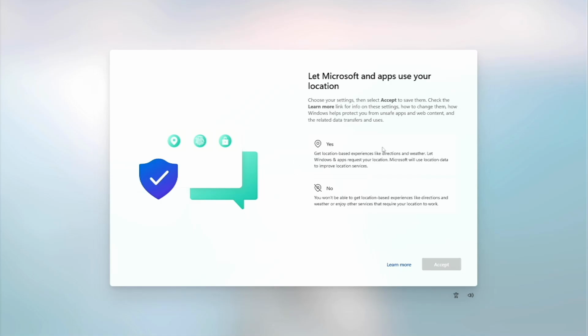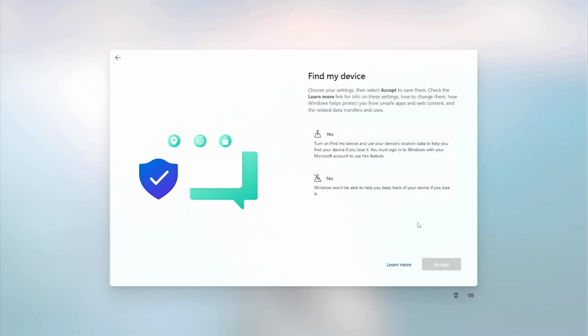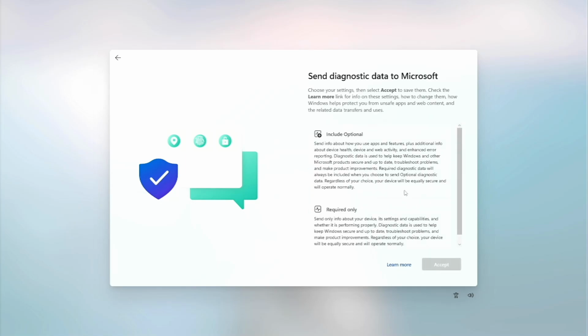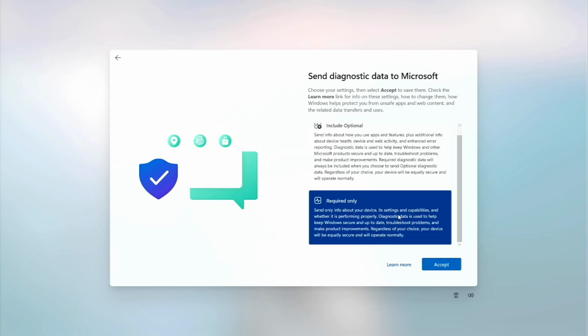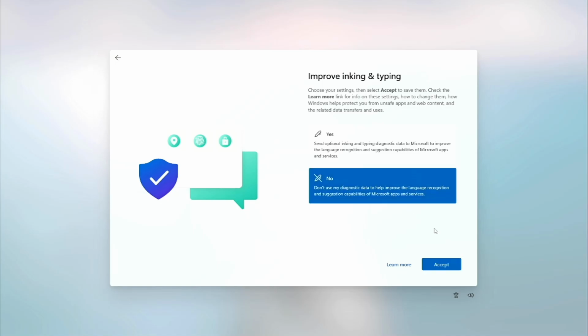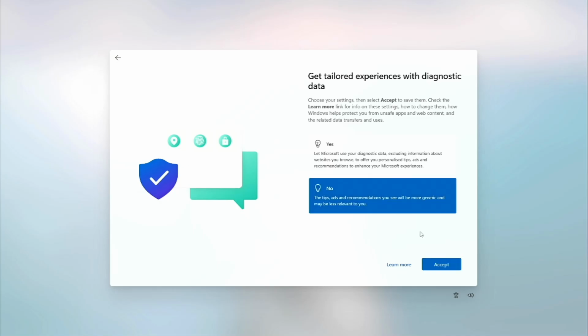Okay, usual stuff to disable. No. No. Quiet only. Oh yeah, sure. No. No.